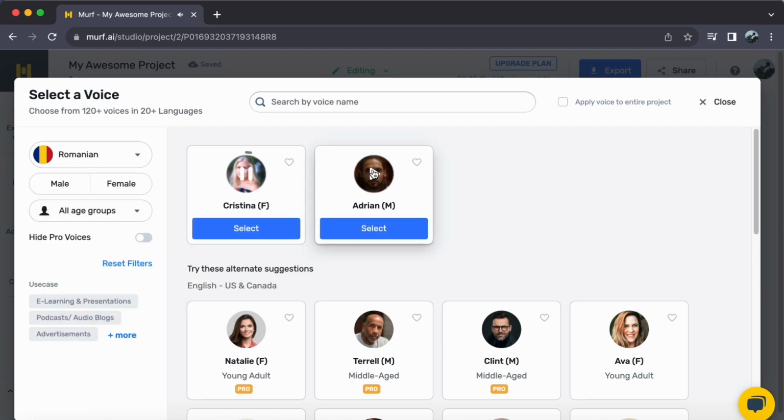Step 2. Delve into the collection of Romanian voices and discover the one that harmonizes with your project. Once you have found your match, simply click Select.